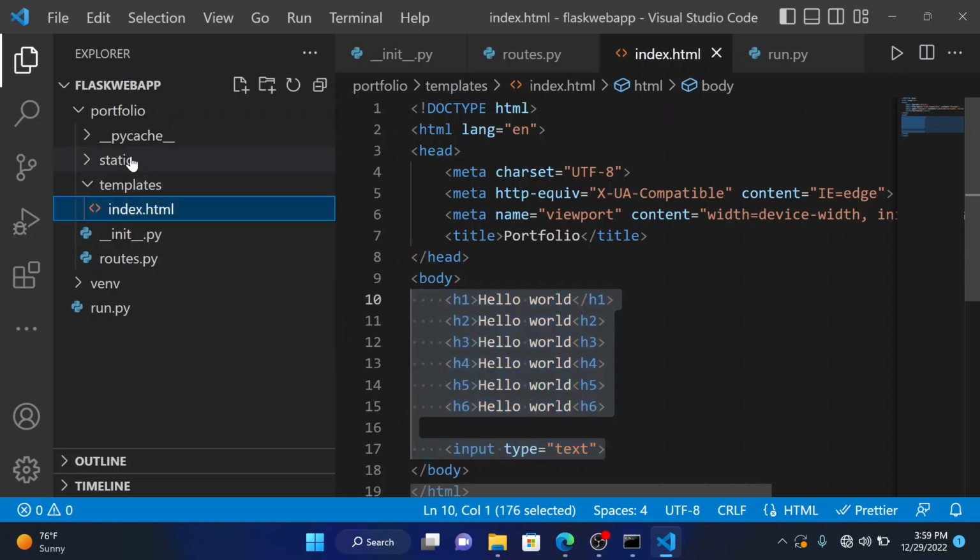Also, we have this folder called static. What does the static folder do? It holds your static stuff, like your CSS files, your JavaScript files, your images, and other stuff that you're using in a web application. You can keep all of them inside of your static folder.